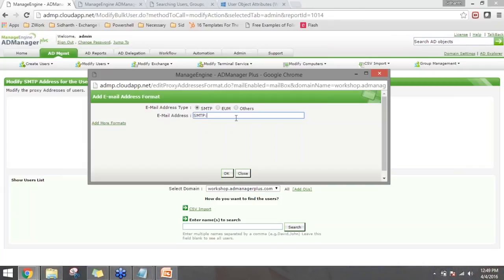So again, uppercase SMTP over here means this is going to be the primary one. And what am I going to use? I'm going to input the percentage given name percentage dot the last name SN at admp.net. This would be my primary SMTP address.